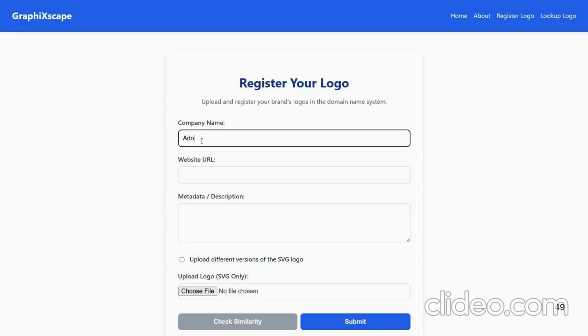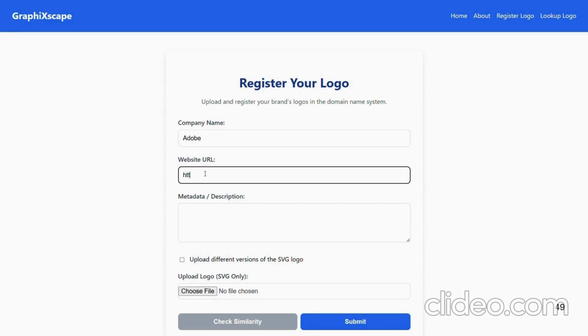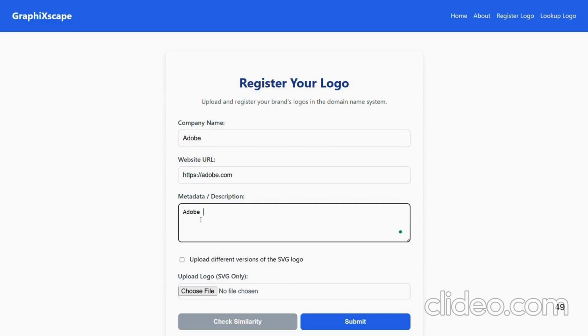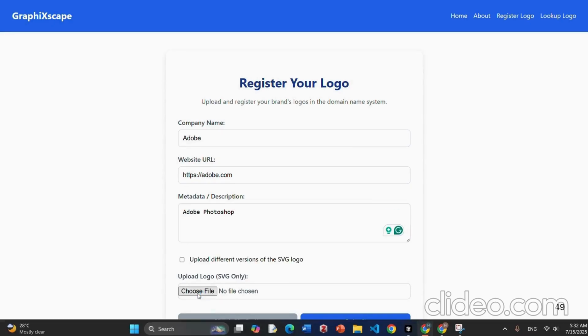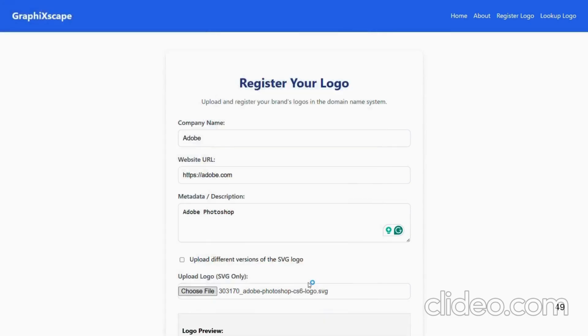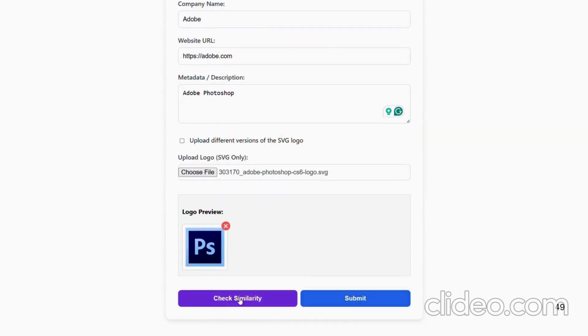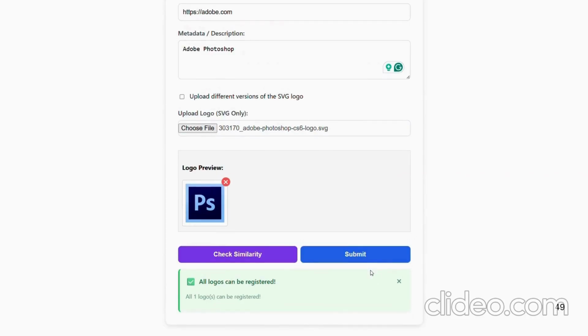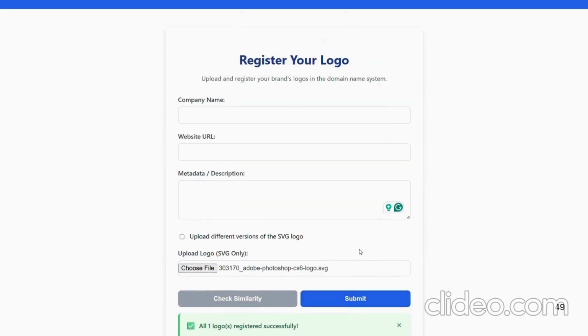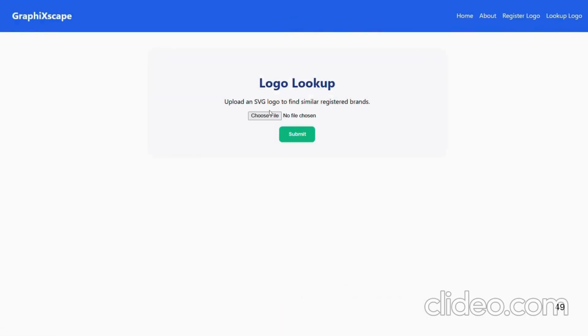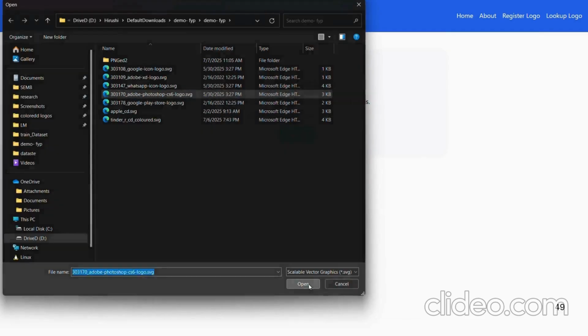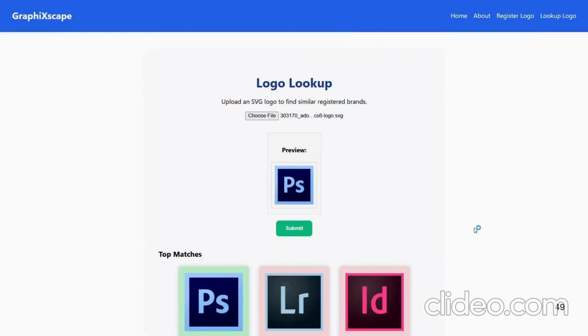First, go to the Register Logo tab to access the submission form. Fill in your company name, website URL, description, and upload the logo. Click Check Similarity to ensure no similar logo exists in the database. If clear, click Submit to register. To look up a logo, go to the Look Up Logo tab and upload a reference image. The system returns the top 5 results, with the correct match ranked first.